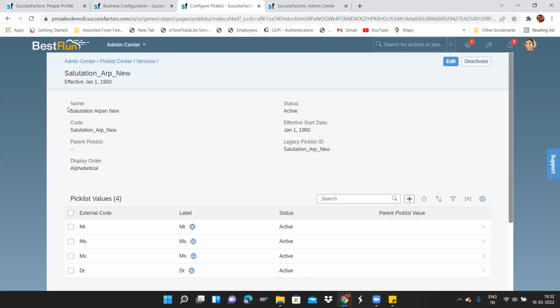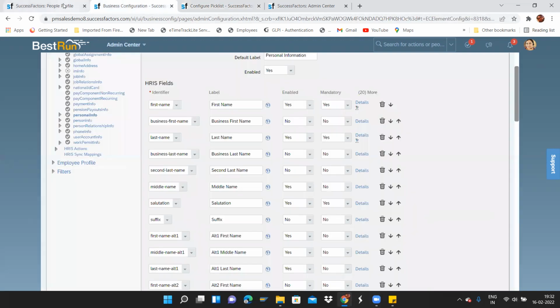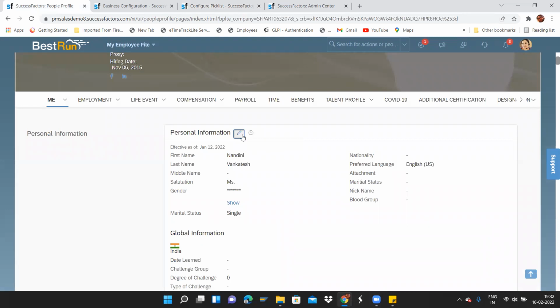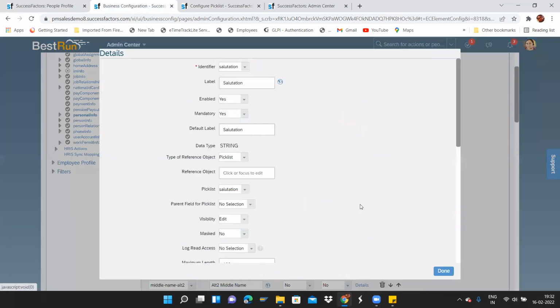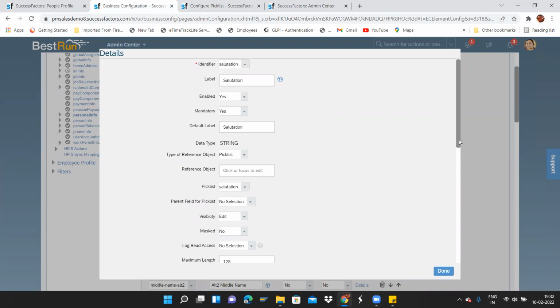We have created salutation values, new values. Simple. What field are we dealing with? Salutation, right? You have to go to Manage Business Configuration, then go to personal info, and then salutation details.